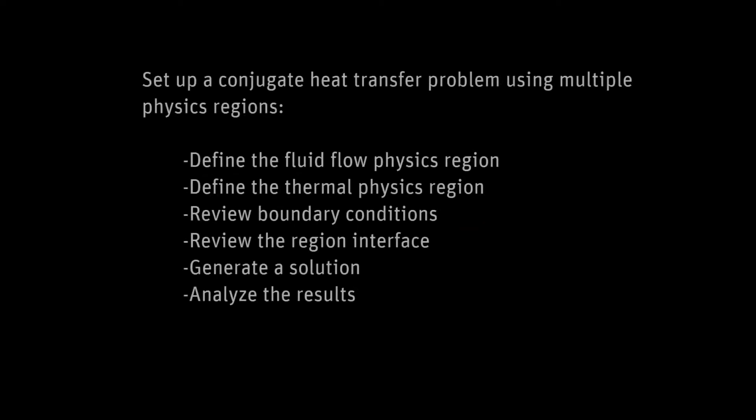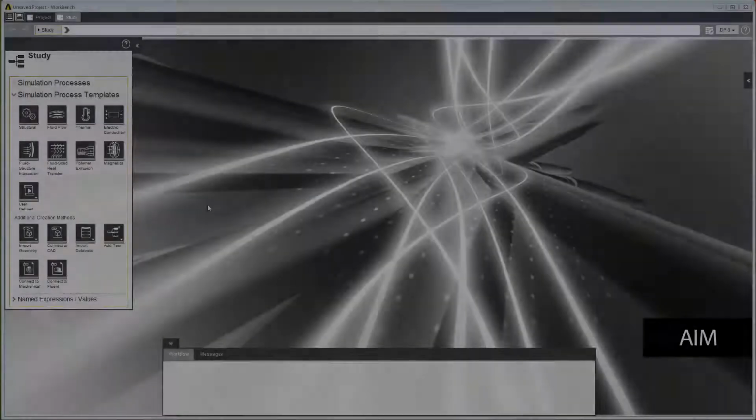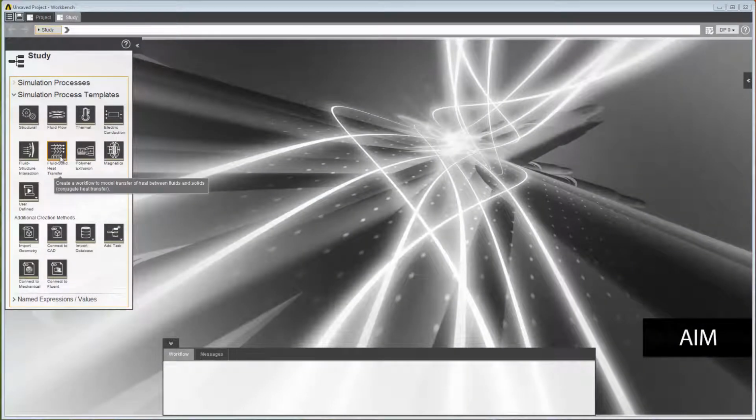In this demonstration, you'll learn how to set up and solve a conjugate heat transfer problem in ANSYS AIM. I'll demonstrate this using multiple physics regions to simulate convective heat transfer between a fluid and a solid. I'll use the fluid-solid heat transfer template.